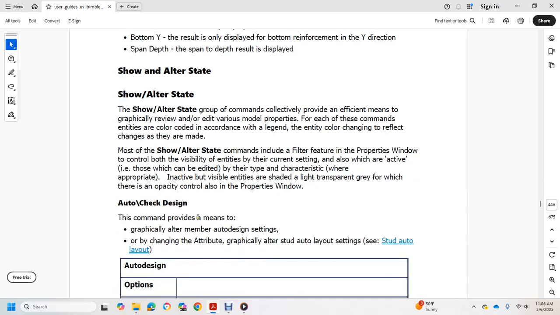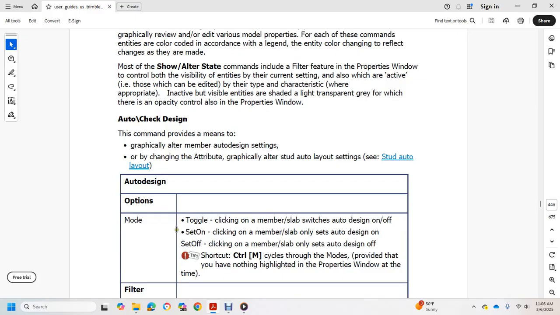Auto check design: this command provides the means to graphically alter member auto design settings, or change stud auto layout settings, stud auto layout auto design options and mode. Toggle: clicking a member or slab that has auto design on switches it off, and clicking a member or slab that has auto design off sets it on. Clicking a member or slab only sets auto design off. Tip: the shortcut Control M cycles through the modes, provided you have nothing highlighted in the property windows at the time.